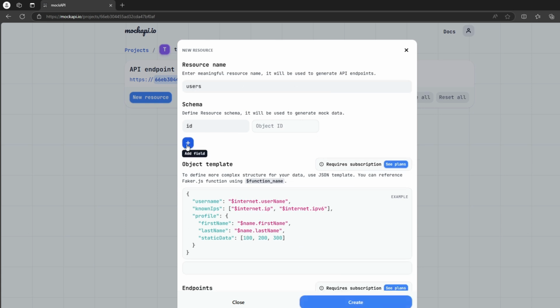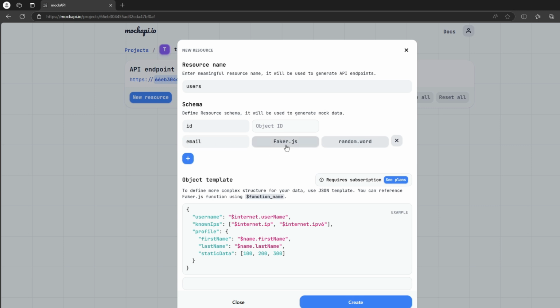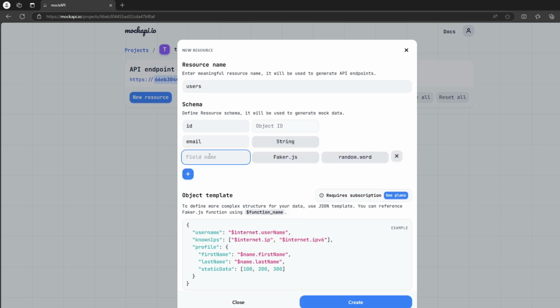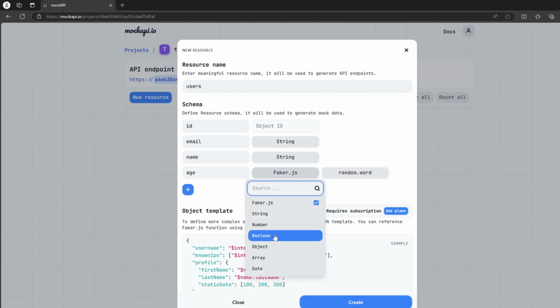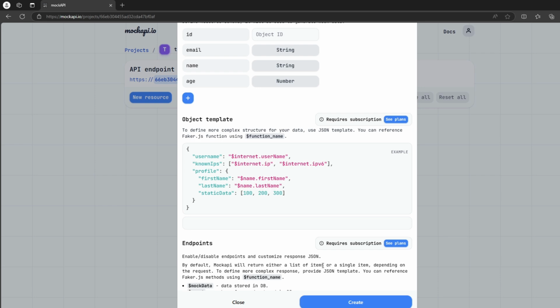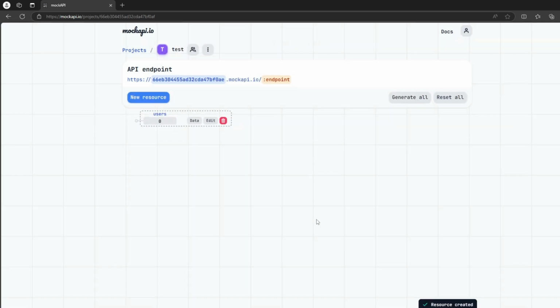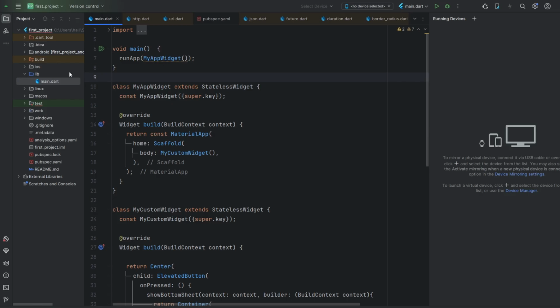Let's configure the fields besides the ID. Let's say the user has a name, email, and age. Note that the name and email are of type string, while age is of type number. Now we can start using it in the app. Let's move to Android Studio.